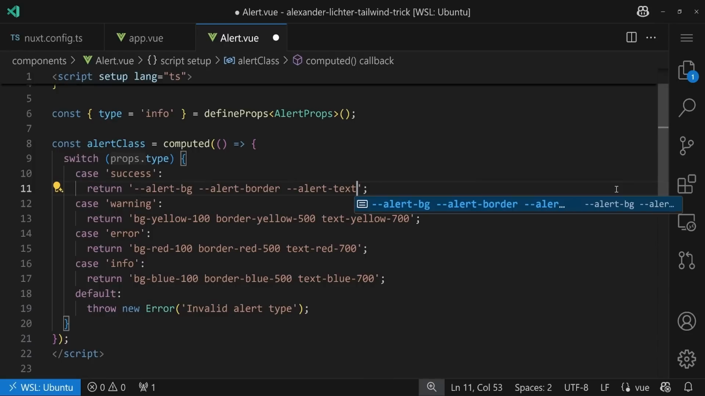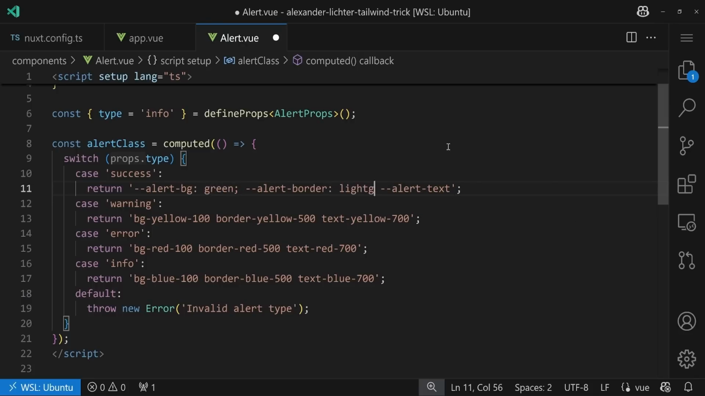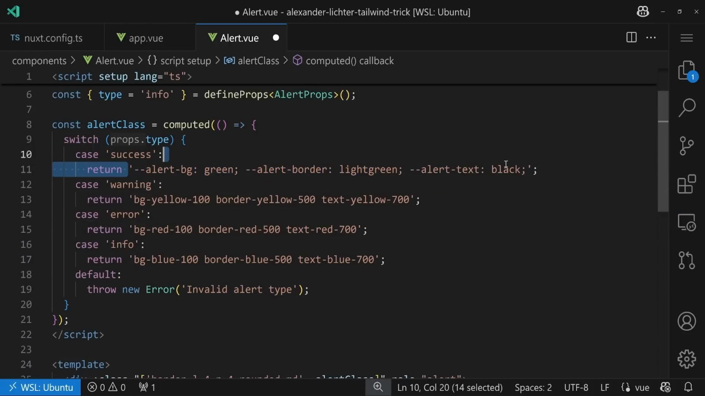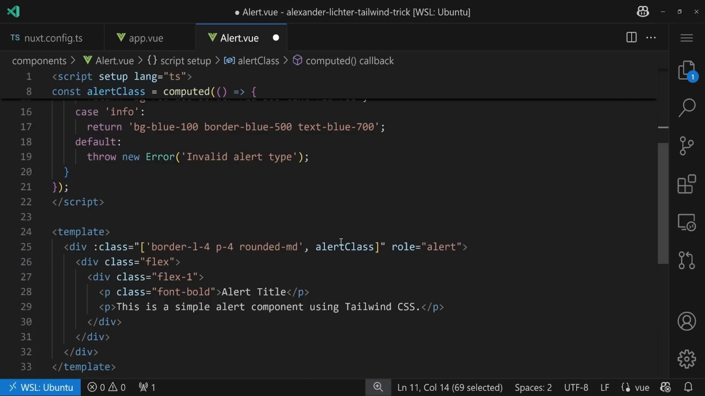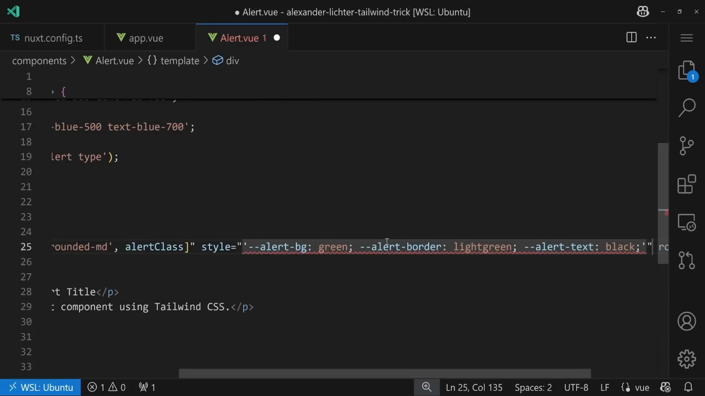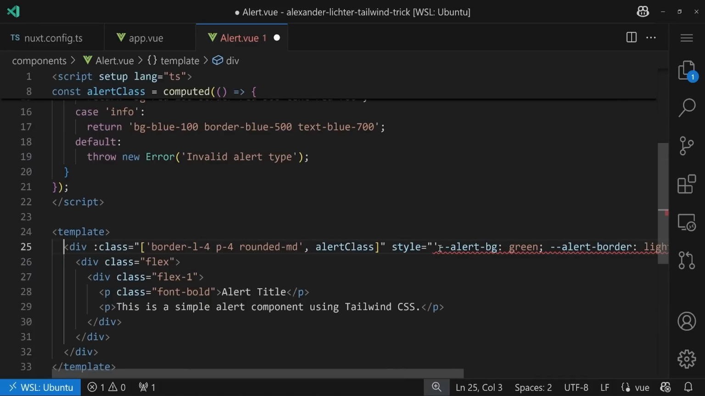Let's remove this part here and say, I don't know, alert BG is, for example, green. And alert border could be light green. And alert text should be black. Okay. So if we now have this, we can technically just take that and, for now, testing wise, pass that all the way down here, not into our classes, but of course into our style part, right? So we apply all of that here.